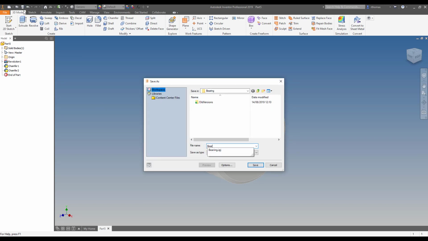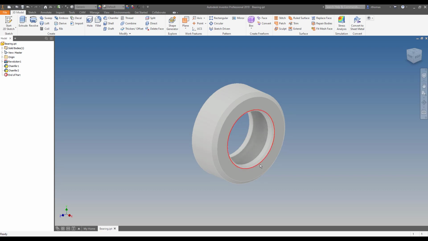Give it the proper name. OK. And that's it. You've been through all the videos in the CAD Basics. Your tutor now will give you some more parts that you can get on with on your own. Thank you very much.